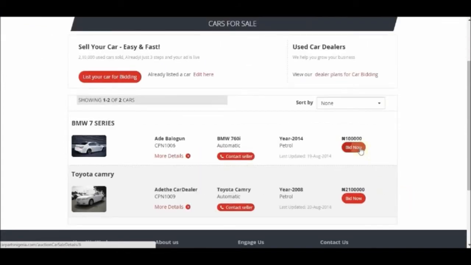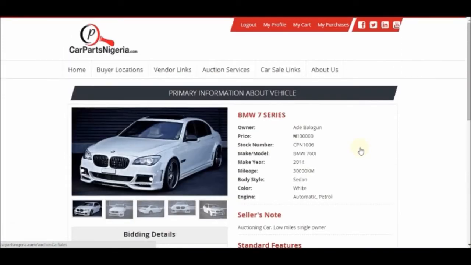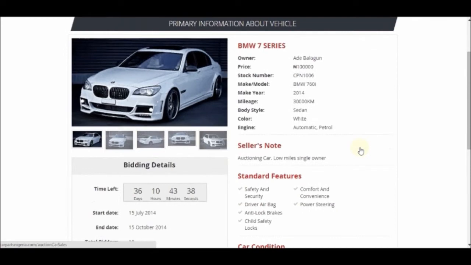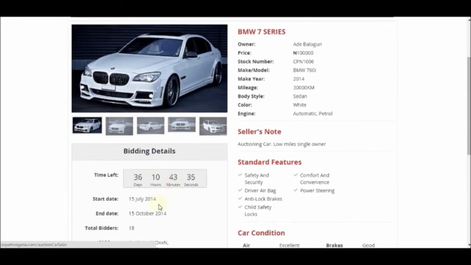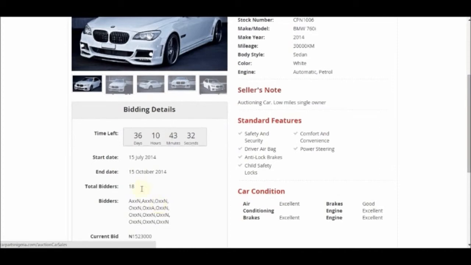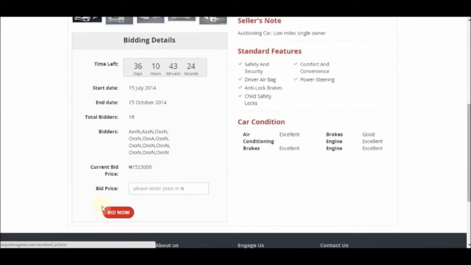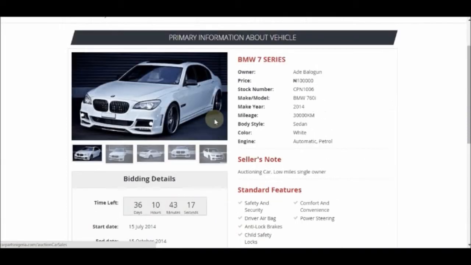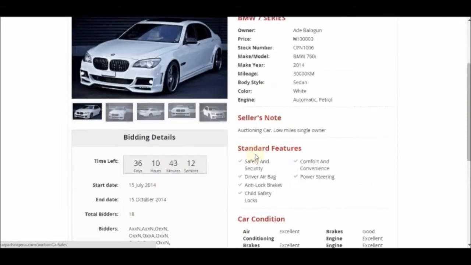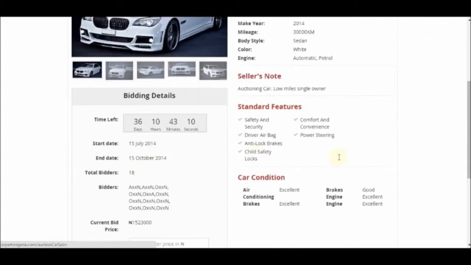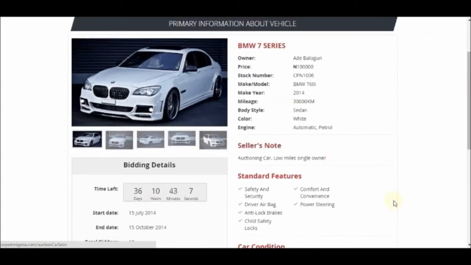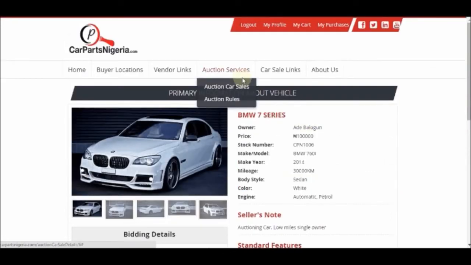You can click bid now to place a bid. It gives you details on how much time is left, the start and end date, and the total amount of bidders. And also, of course, the current bid. Here is where you can place your bid price and then select bid now. On the right, you find more information about the car that's being sold. It also gives you the car condition. So auction services is a way to bid and buy cars.